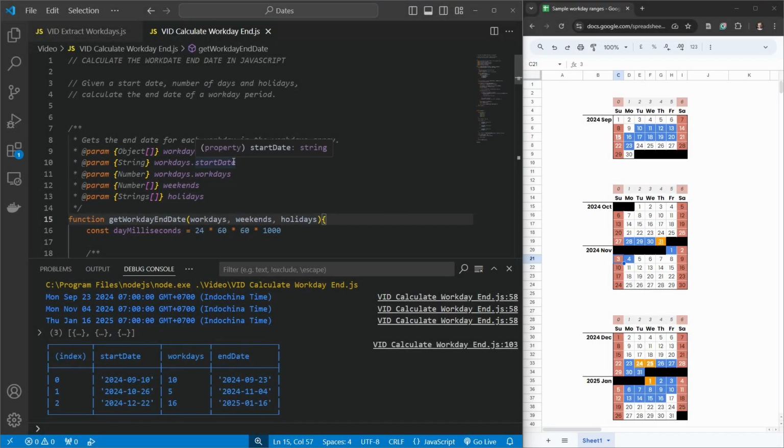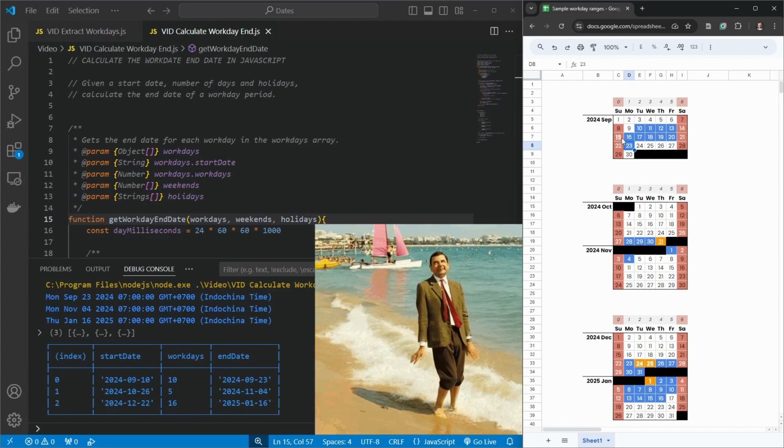In our previous tutorial, we learnt how to calculate the workday end date in JavaScript, given a start date and a number of days that we need to work. What about if we have a range of dates? So you can see on this sample on the right-hand side here. And we know the start date and the end date, but we need to know the number of work days that occurred over this period that don't include things like weekends or public holidays.